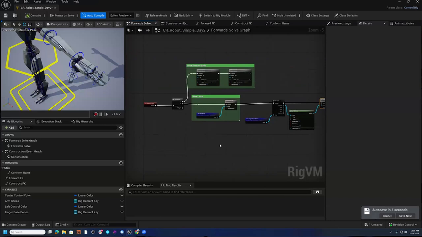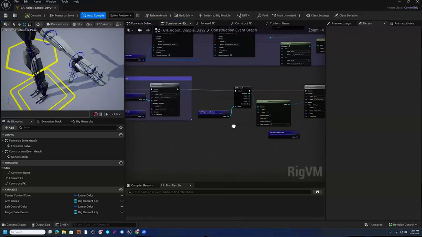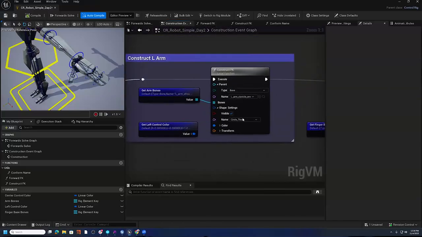All right, cool. So now that we have the fingers, let's move on to building the IK controls of this arm. We're going to go over to the construction event, and you see here we have this construct FK. Now, this is great and all, but I want a function that builds the FK controls and the IK controls. So we're going to make it a construct limb and use the construct FK inside it.